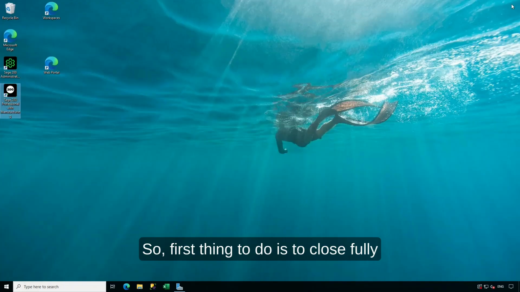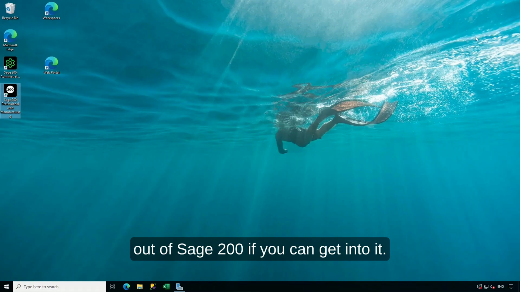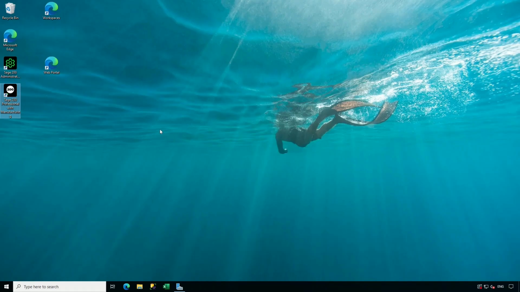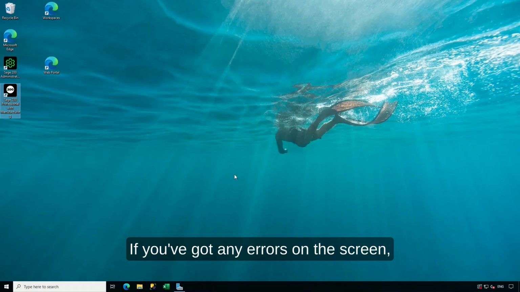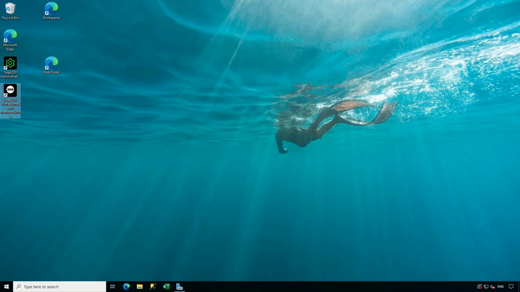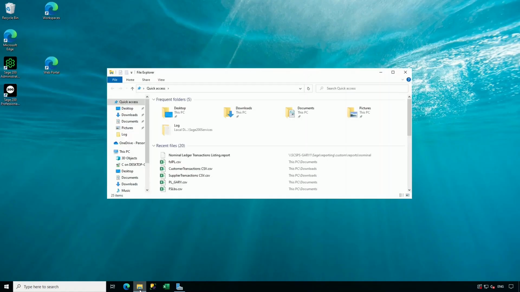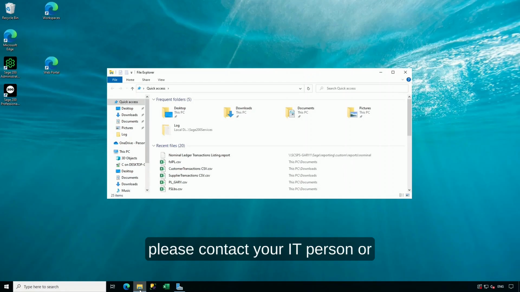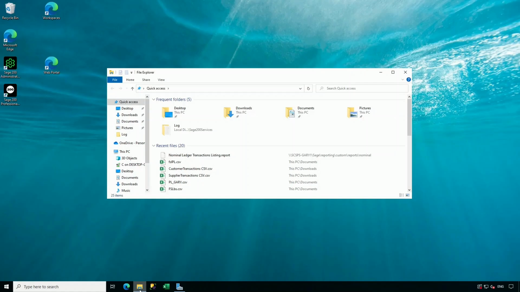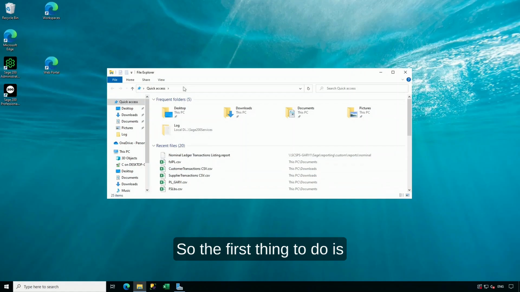So first thing to do is to close fully out of Sage 200 if you can get into it. If you've got any errors on the screen, just close out of any errors so you're back to your desktop. The first step we're going to be doing is having a look to see if we can clear any old temporary files. Now, if you're not sure about this, please contact your IT person or contact us on our support desk. So the first thing to do is to find the temp folder.